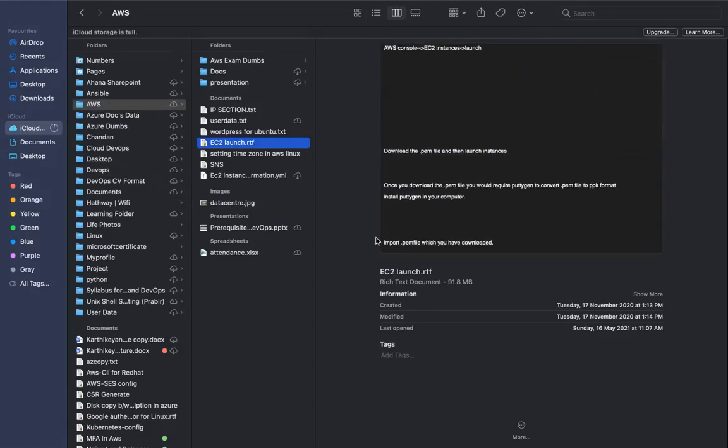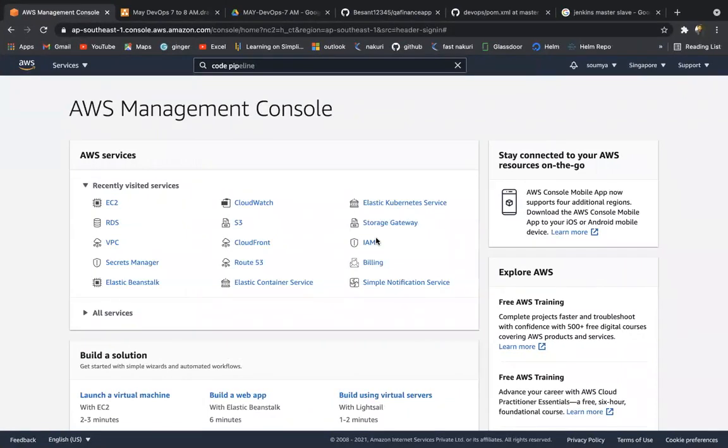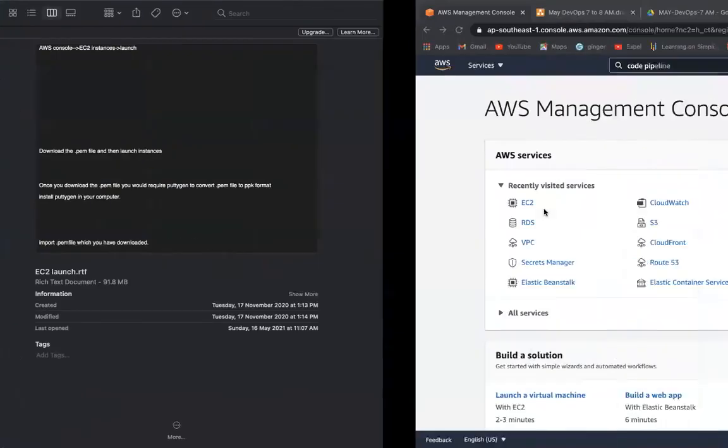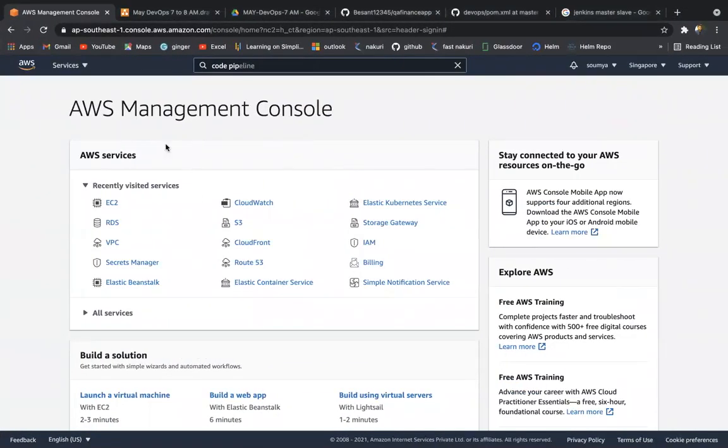Even I have taken the prerequisites. What are the prerequisites for DevOps that I have taken? I'm not sure why you guys were not there, but you should know that. Fine, so I will share the steps only. I'm not going to share the complete documents. You just follow the steps on how to create an EC2 instance.